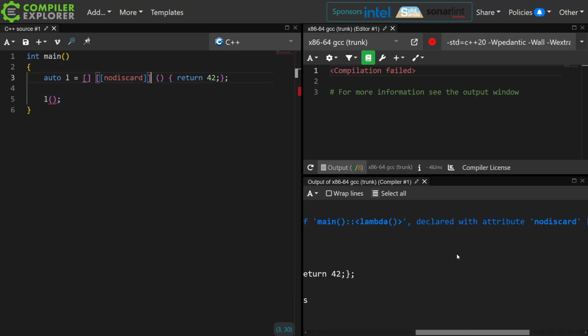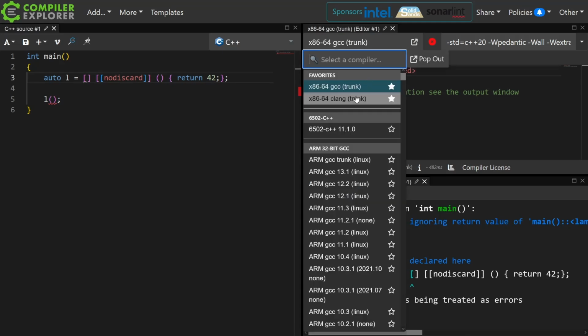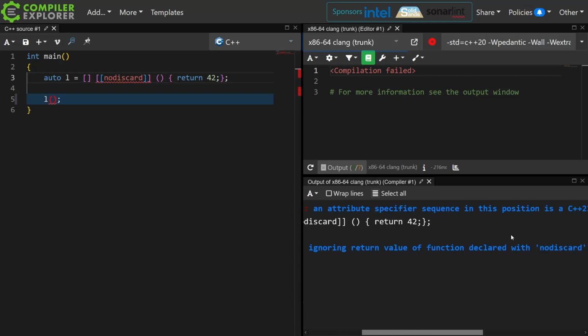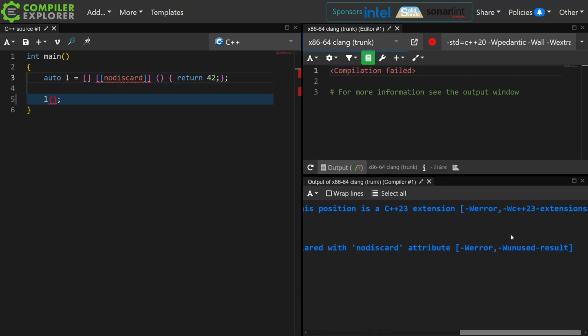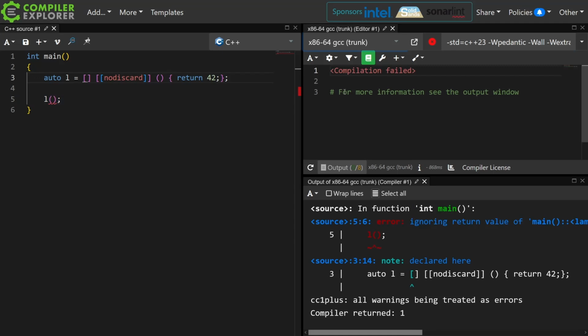Although GCC isn't giving us another warning that it really should. So let's switch to Clang. Clang says an attribute specifier sequence in this position is a C++23 extension. Clang is correct. We need to put that in C++23 mode. And now we get this "ignoring return value of function declared nodiscard." And that's it. You're now officially allowed to put attributes on lambdas.